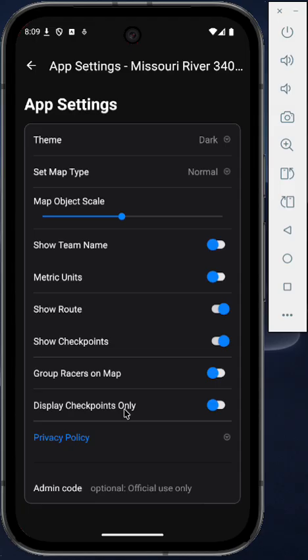All right. Display checkpoints. That's really saying just give me the real checkpoints versus every access point along the route. Okay, that should do it for the settings. Pretty simple.